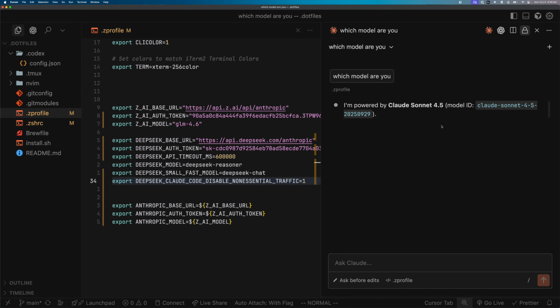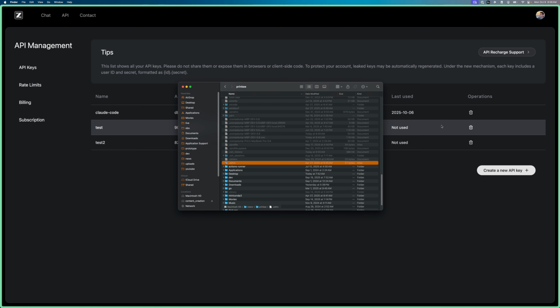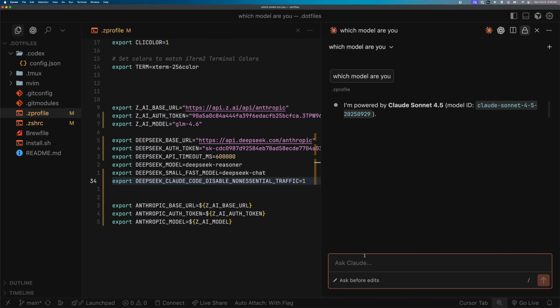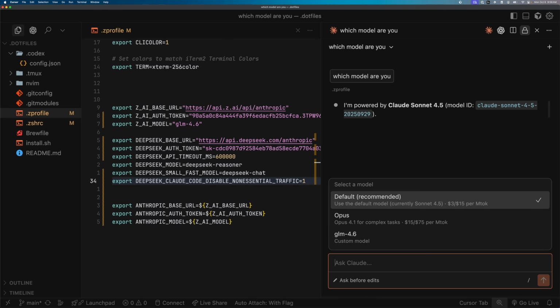But wait, did I do something wrong? Okay, you have done nothing wrong. We've done everything correctly. All we have to do here is restart our IDE. So I'm going to restart Cursor, reopen the Claude Code extension, and now I'm going to type in /model, and you're going to see that GLM 4.6 is now a part of the options.